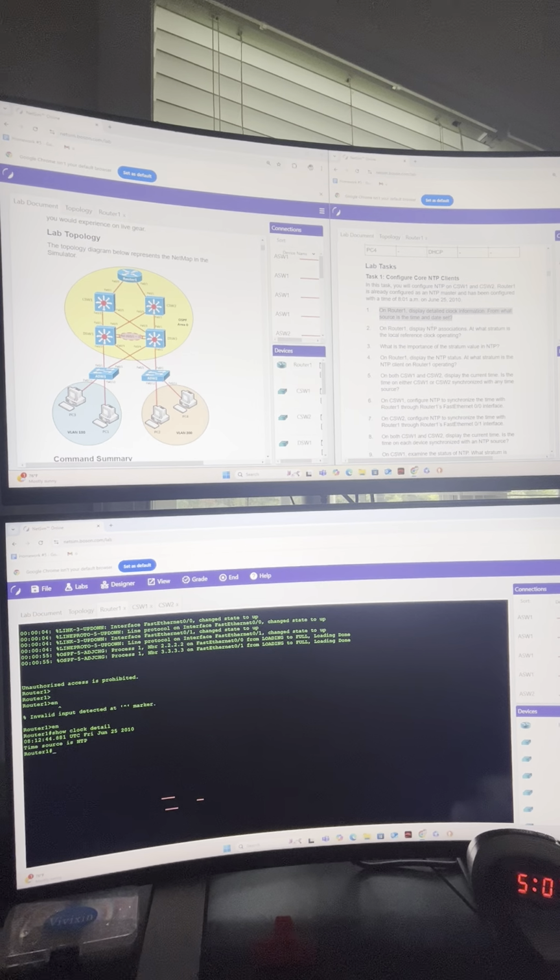It says on router 1, display NTP associations. At what stratum is the local reference clock operating? So let's do a show NTP association, and we can see that the stratum is stratum 2. It's getting its clock from its local clock, and of course this is the local clock that it's using.